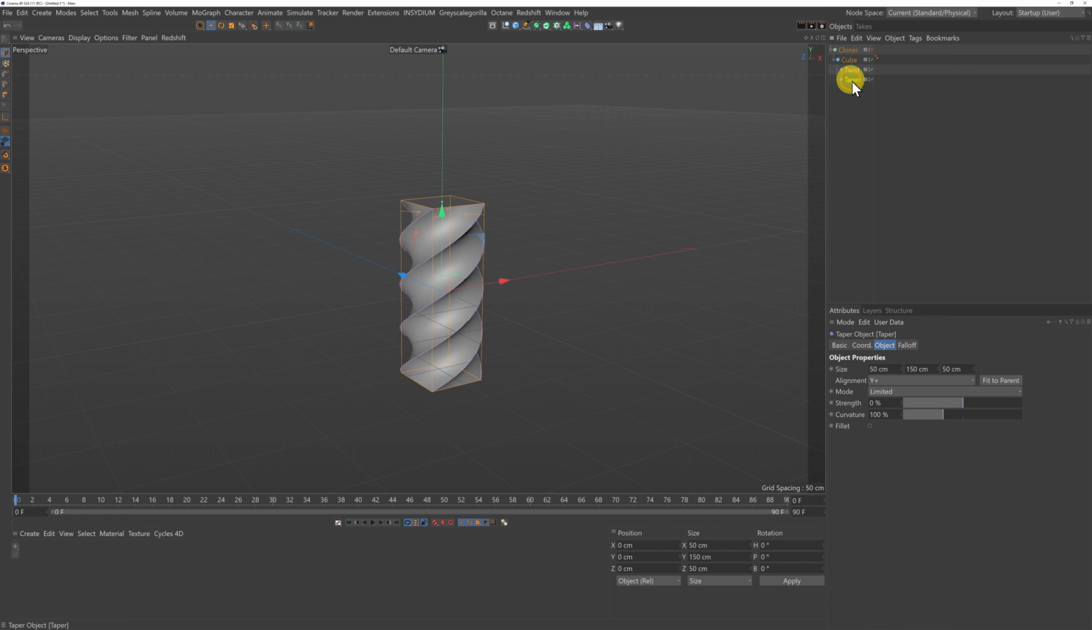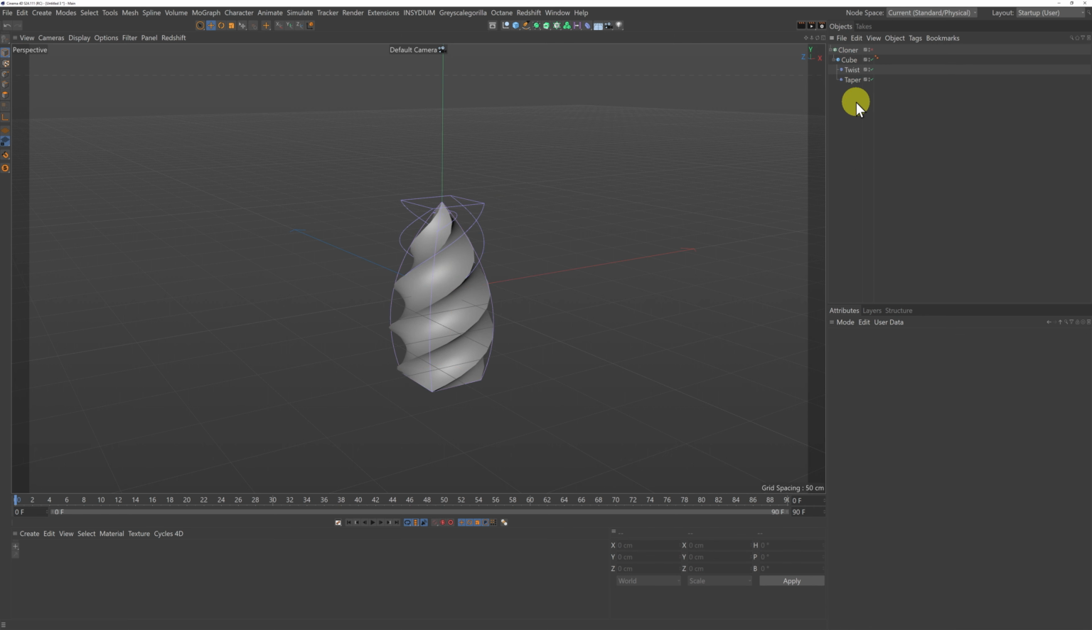And I'm going to come to the taper, and increase the strength here, and put a bit of curvature on, and we've got this nice looking ice cream, which is pretty cool. And what I'm going to do now is duplicate this cube, and call one ice cream, and the other one base cube.